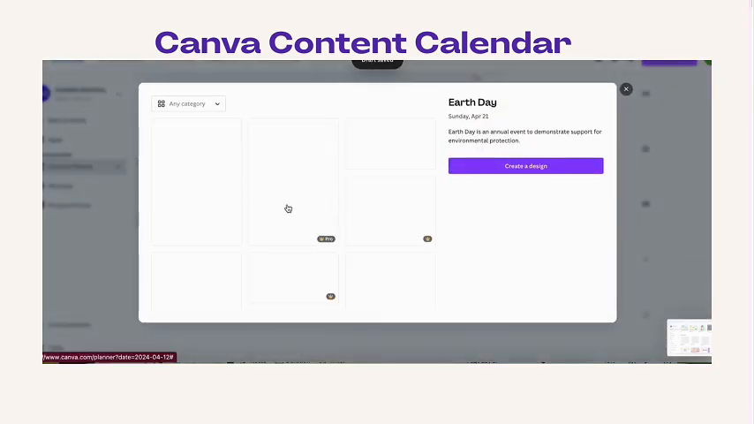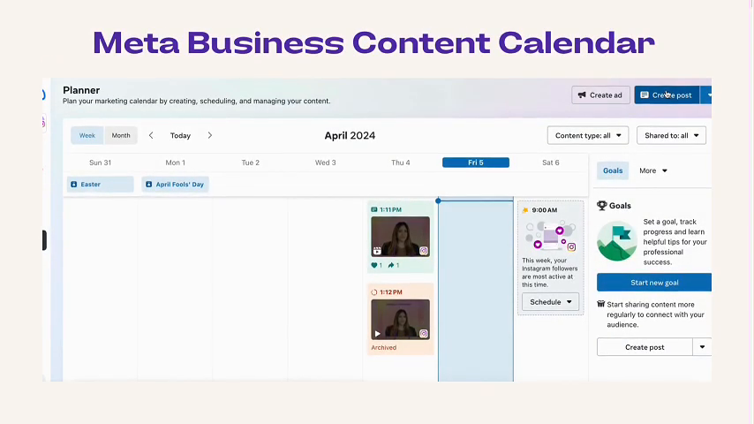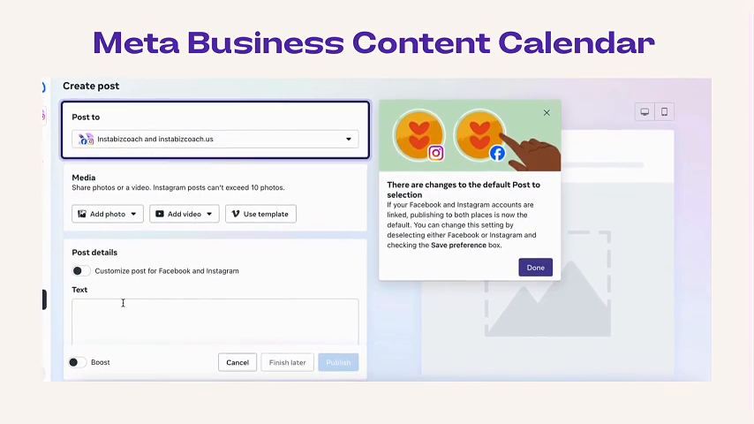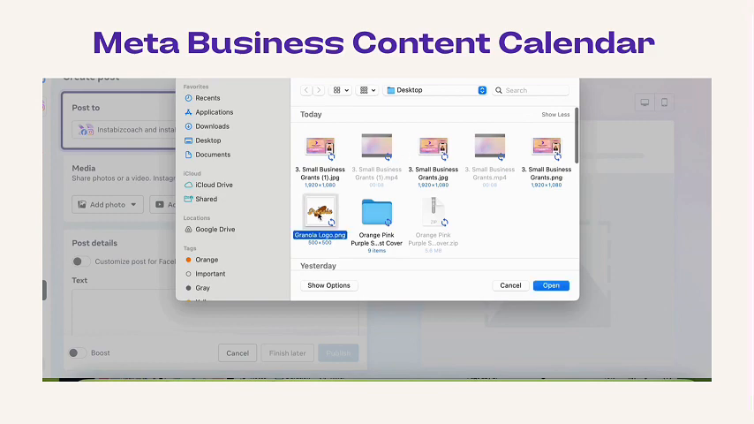This is like for Earth Day and it gives you some templates. So that's why the Canva content calendar is super cool. And next I'll show you the Meta Business content calendar, because this one works great if you're using both platforms. So if you're connecting Facebook and Instagram, I would say just use the Meta Business content calendar.